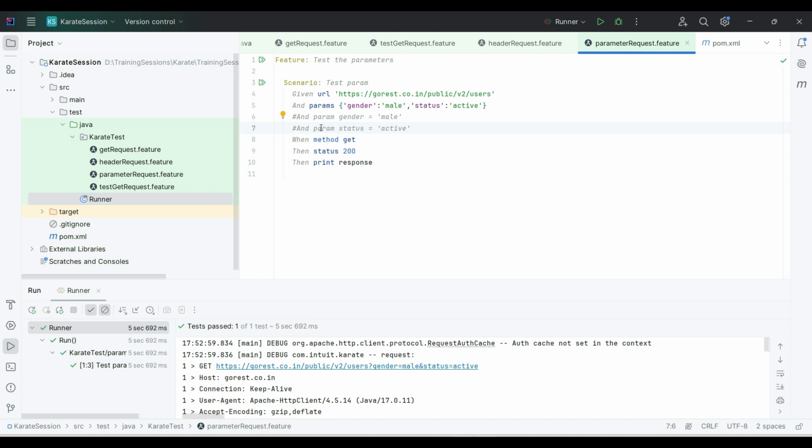So if you want to add a single parameter, then param is a keyword provided by Karate to us. We are going to provide the key and the value, and if you want to add multiple parameters, then we are going to use params as a keyword, and then we need to provide the values in a JSON object. Here is the key and here is the value. If you want to separate the two values, then we are going to use a comma as well. So that's it in this chapter.